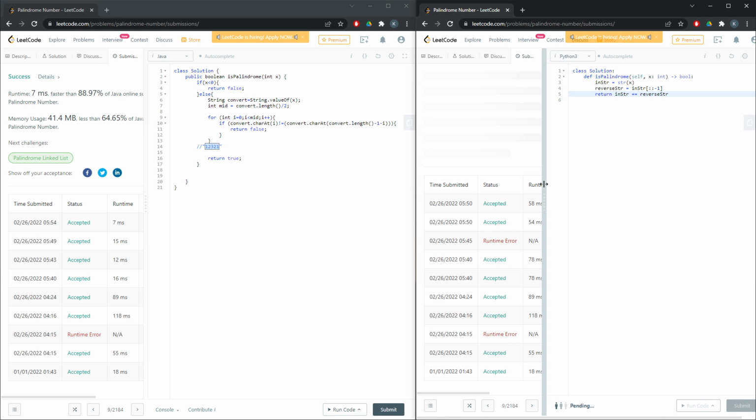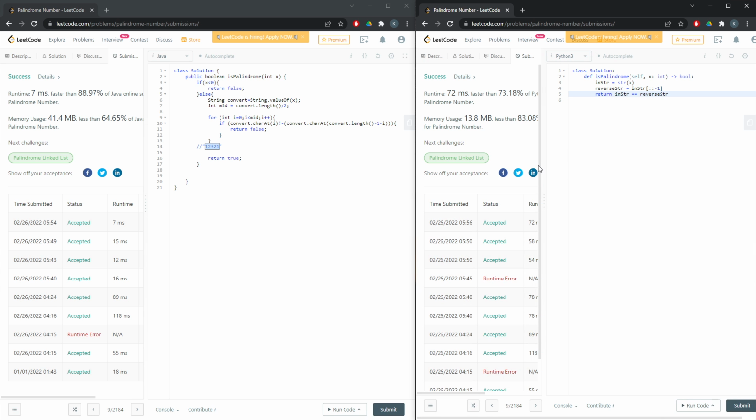So when I submit, okay, it can also achieve the same thing. So as you can see, it is much shorter in terms of the number of lines, because there are some helpful built-in functions in Python. You need to remember about the indentation.